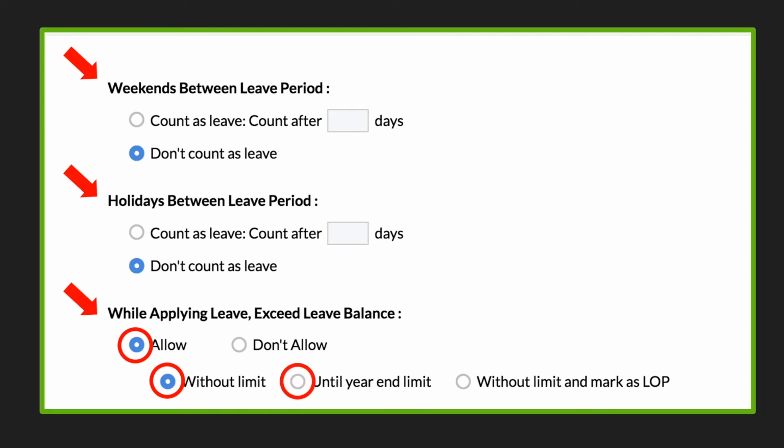If until year-end limit is chosen, then the employee will be allowed to apply for leave even if it exceeds the current leave balance until the year limit end. This option is useful for monthly accrued leaves. If without limit and mark as LOP is chosen, it means that the employee will be allowed to apply for leave even if the leave balance exceeds, but will be marked as excess requests as LOP, loss of pay.